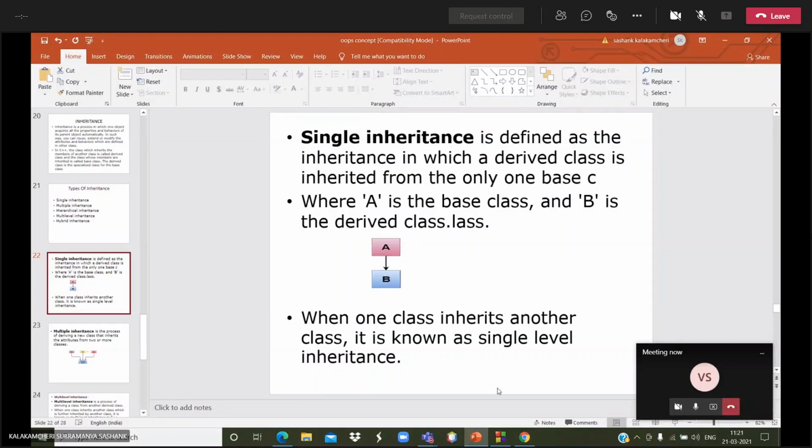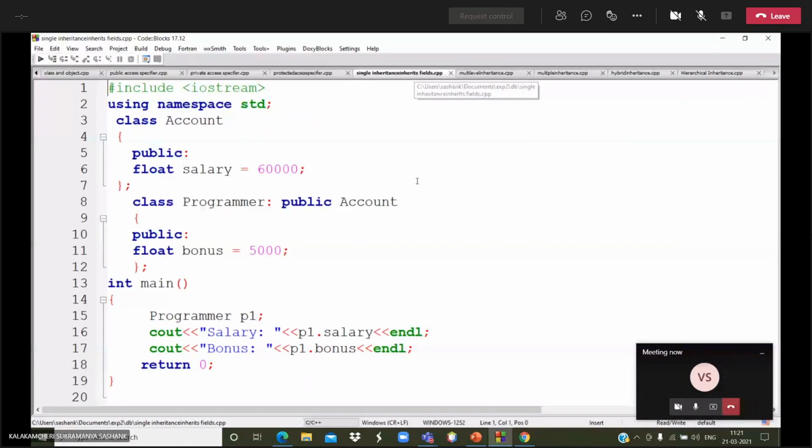See, I am creating the class as account. It's a parent class. In the parent class, I am declaring the salary as a float in the public access modifier. I am assigning the value 60,000 to salary. Then I am going to the derived class. I am deriving the class from the base class.